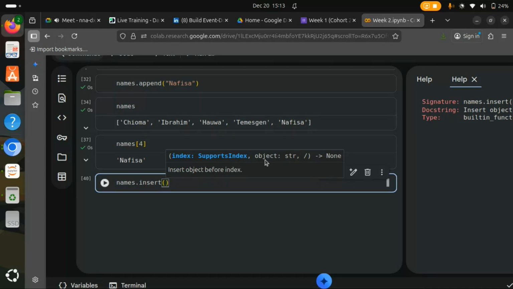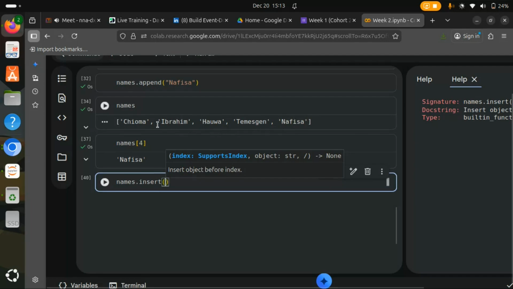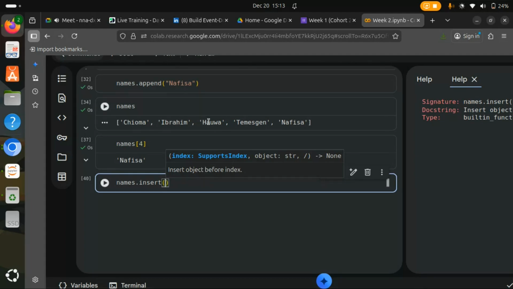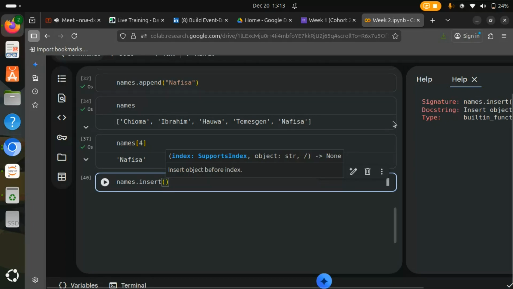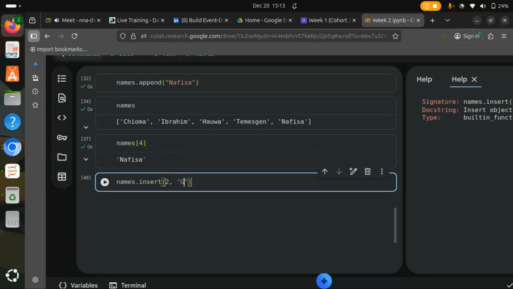So say I'm going to insert Godwin now. But where do I want to insert Godwin? I want to insert Godwin between Ibrahim and Hawa. Now this is index one, this is index two. And I want it to be between Ibrahim and Hawa. Definitely the index it is going to take will be after Ibrahim, right? So this is index zero, index one. So I'm going to insert it at index two. Then it will shift Hawa to index three. So let's see this. Two, that is the index. And then what name? Godwin.